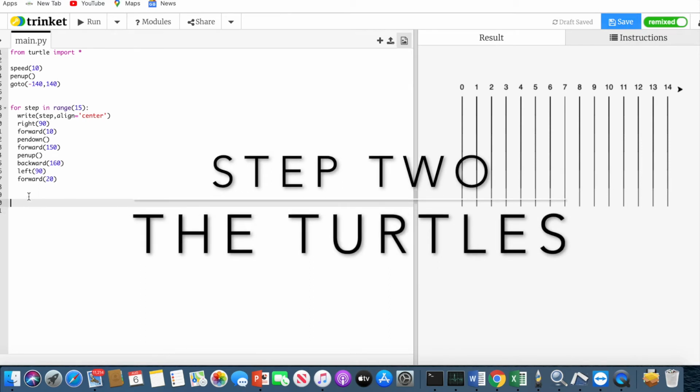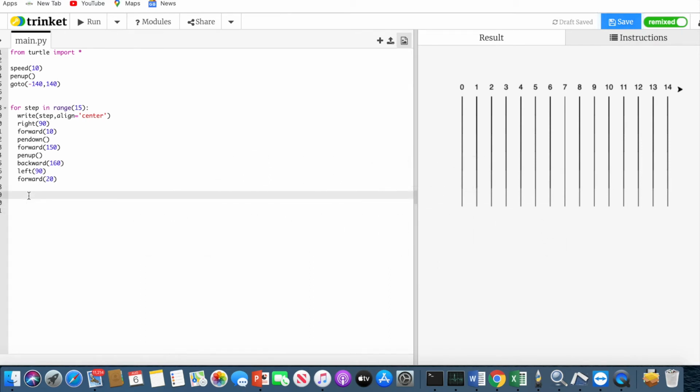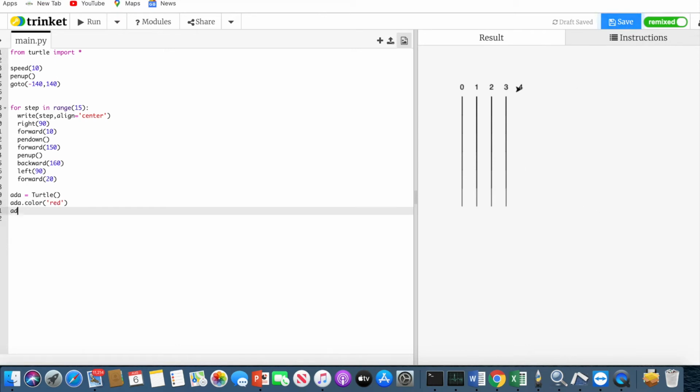So now I'm going to add a few turtles in. My first turtle is going to be called Adder. So I'm going to write Adder is a turtle. Equals means is. And then you put 2 brackets. And Adder's colour. Now, Adder's shape is a turtle, as she is a turtle, isn't she?